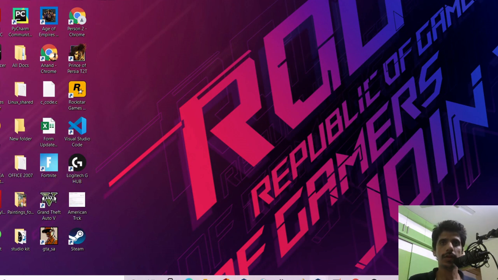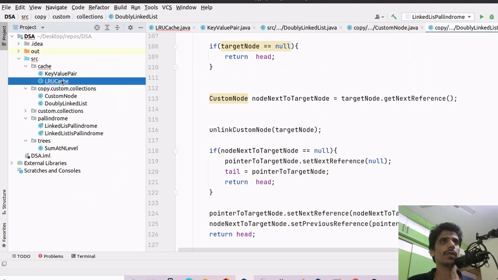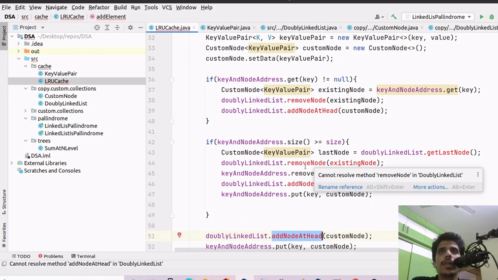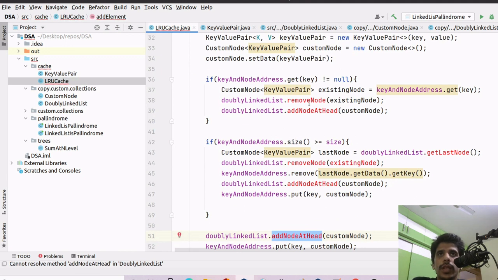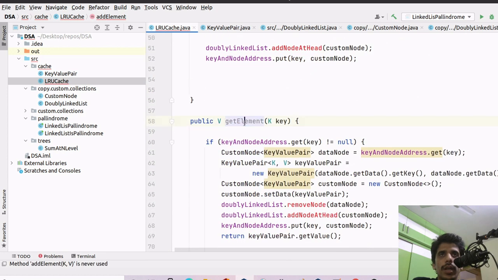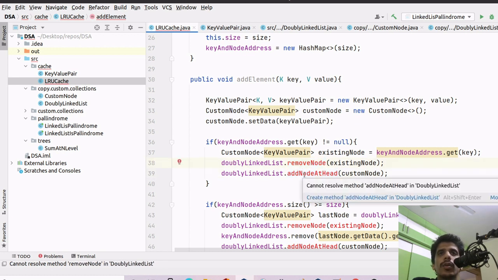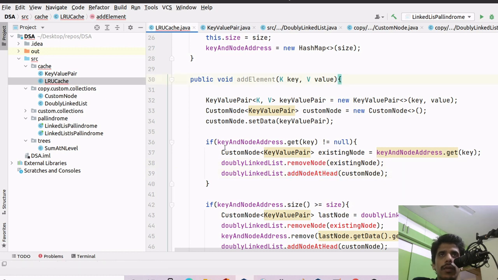Yeah, so let's start with the next part, my friends. Let me show you where we were. We have already defined the methods in the LRU cache, add element and get element. For the remove operations, we need to write two methods in our custom defined doubly linked list: remove node and add node at the head. These two methods we need to define. The rest of the implementation of the LRU cache is already defined.